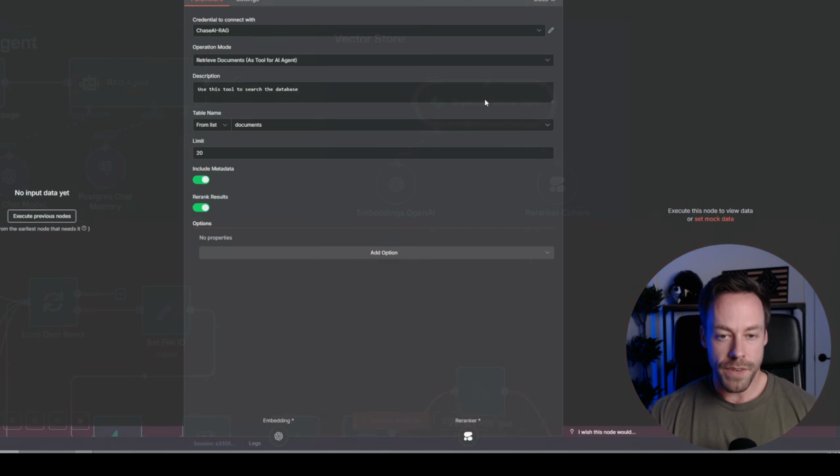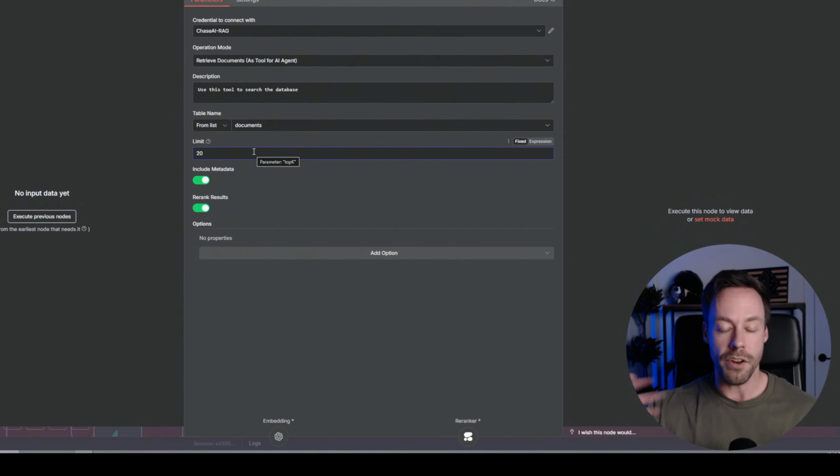Next, we have our Supabase vector store. All right, use this tool to search the database. Very, very simple. Over here, the limit. So 20. Remember how I talked about with the Cohere re-ranking that it could do like 20 chunks? This could be up to 100 chunks. That's how many chunks it's going to grab and rank and figure out to answer your question. Anywhere between 10 and 20 I found is fine, but you can change it. Definitely include metadata and definitely include the re-rank results.